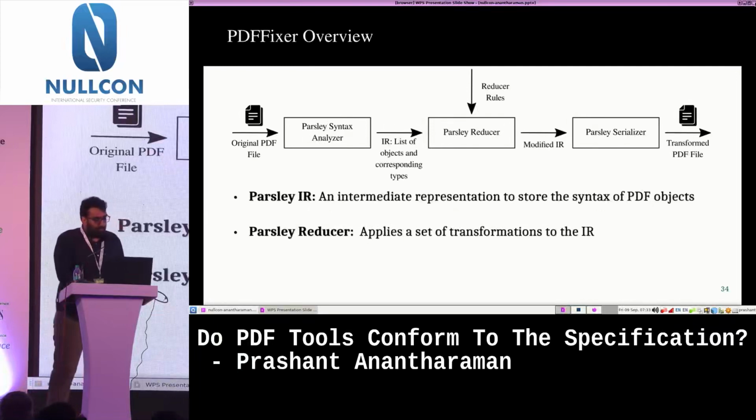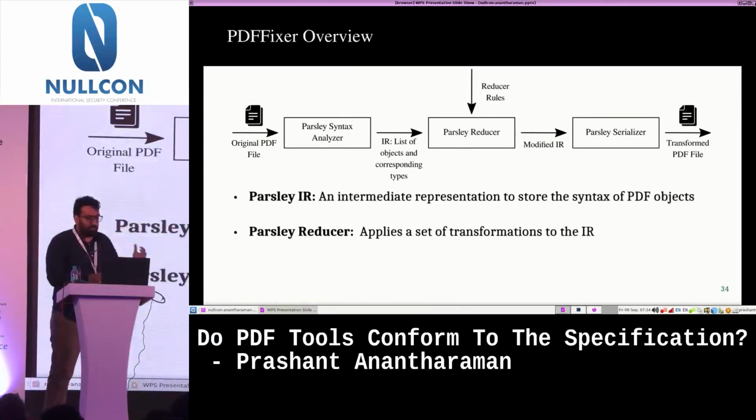So to actually fix these bugs, we have an engine where we read a set of these reducer rules, that's what we call them, and we apply these transformations to an intermediate language that we have. Then we write the modified IR using a serializer, and we produce a transformed PDF file that's canonicalized and simplified and has only one cross-reference table. Technically, a PDF file can have many cross-reference tables with links, and we are trying to simplify that as well.